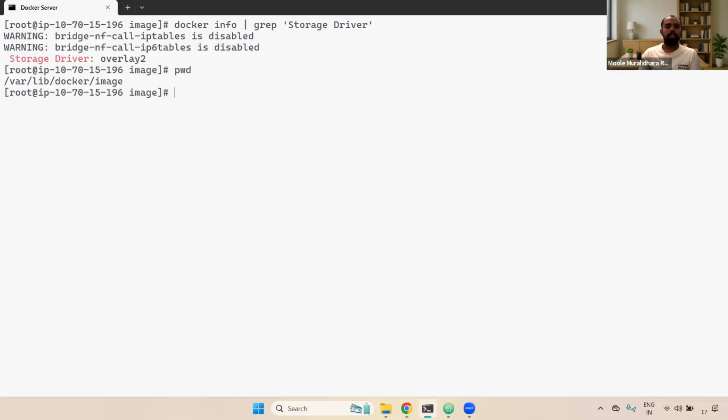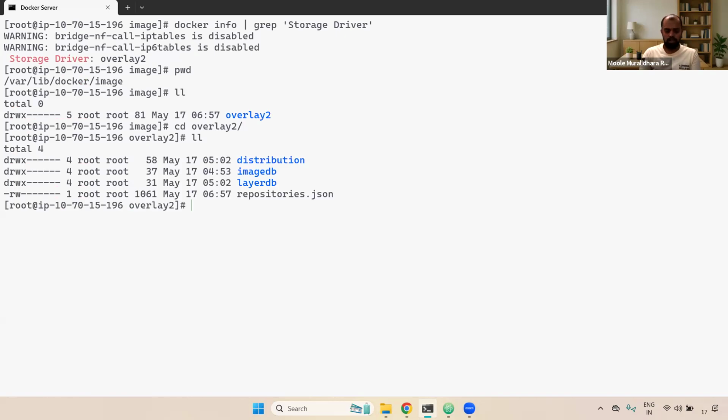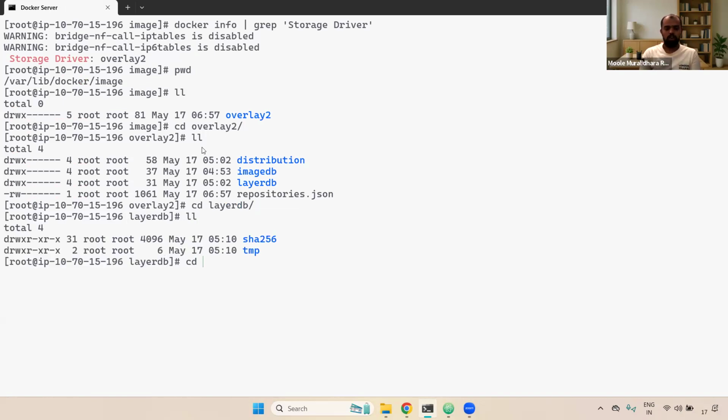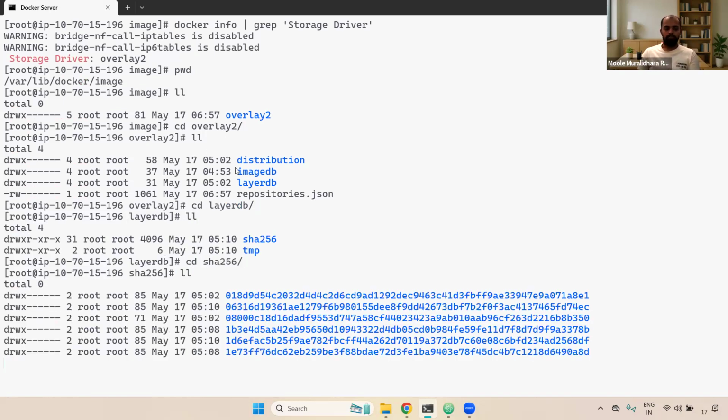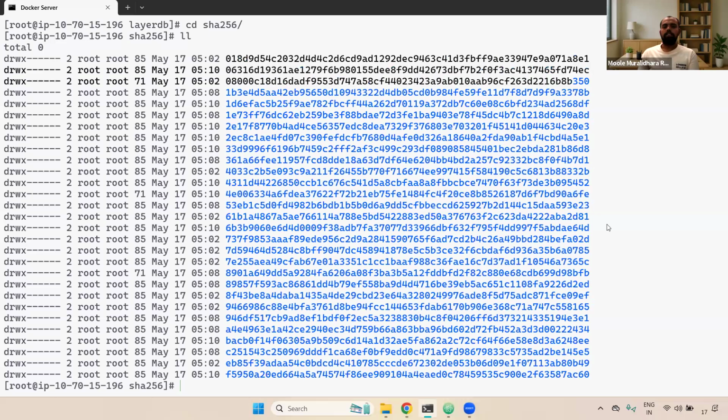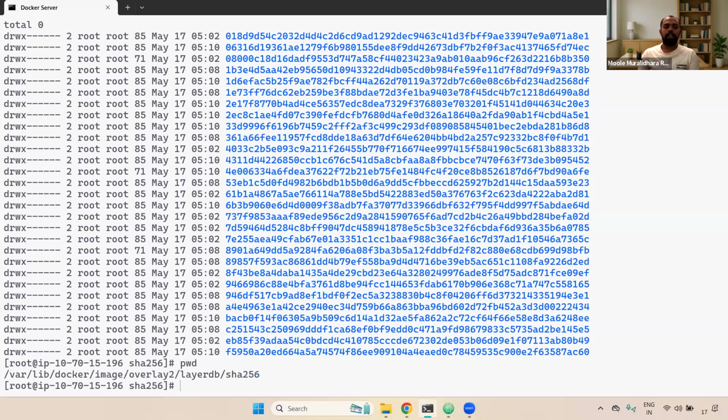And also here you can see /var/lib/docker, and then overlay2 only. As I said, inside overlay2 you can see images. If you go here, layerdb, and then here you can see sha256. These are the SHA codes, I mean, we can call them layers. These layers are related to images only.